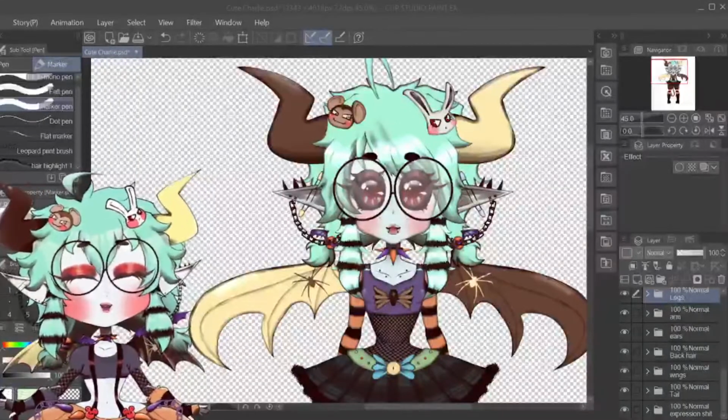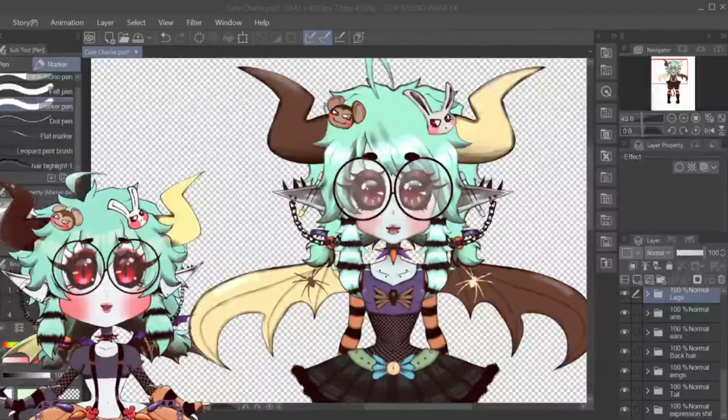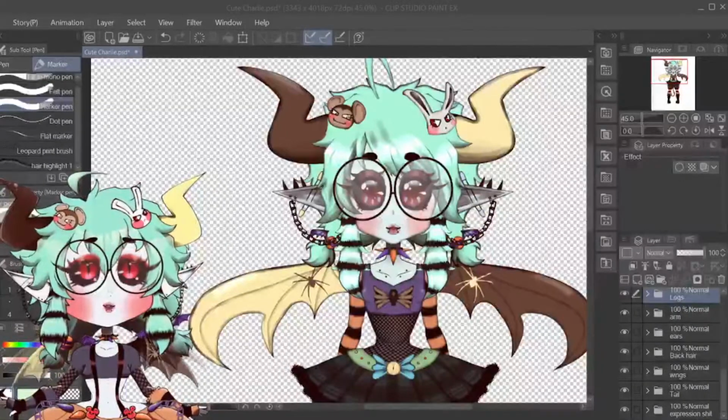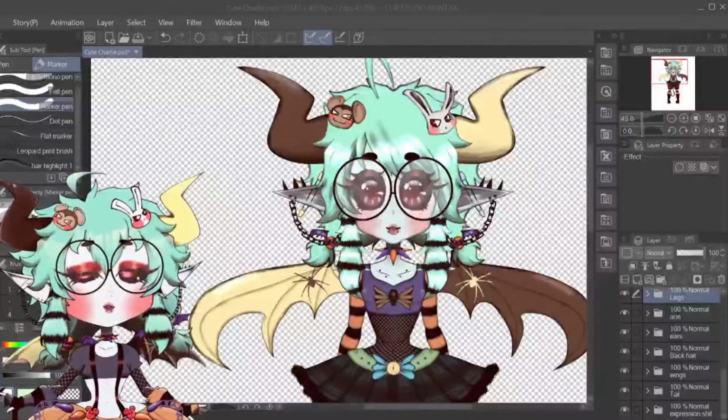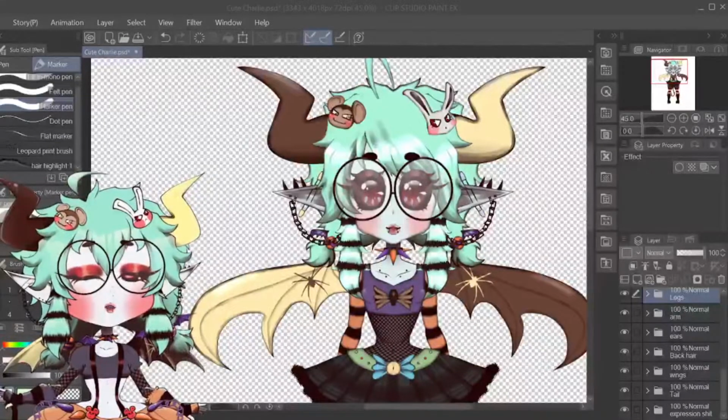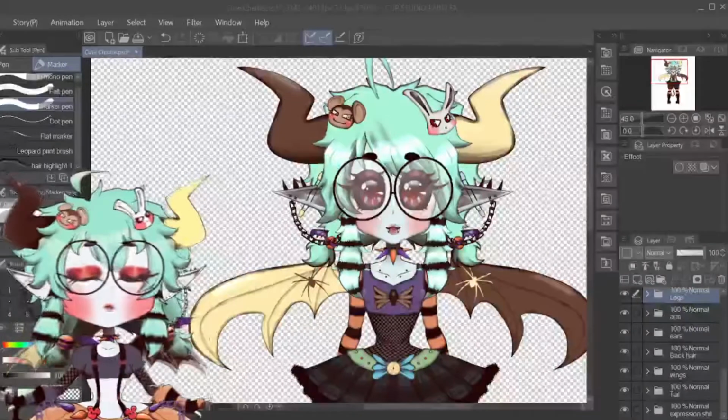Charlie here, and today we're going to learn how to cut up our model. This one's more for artists than riggers, but luckily for you guys, I go both ways.